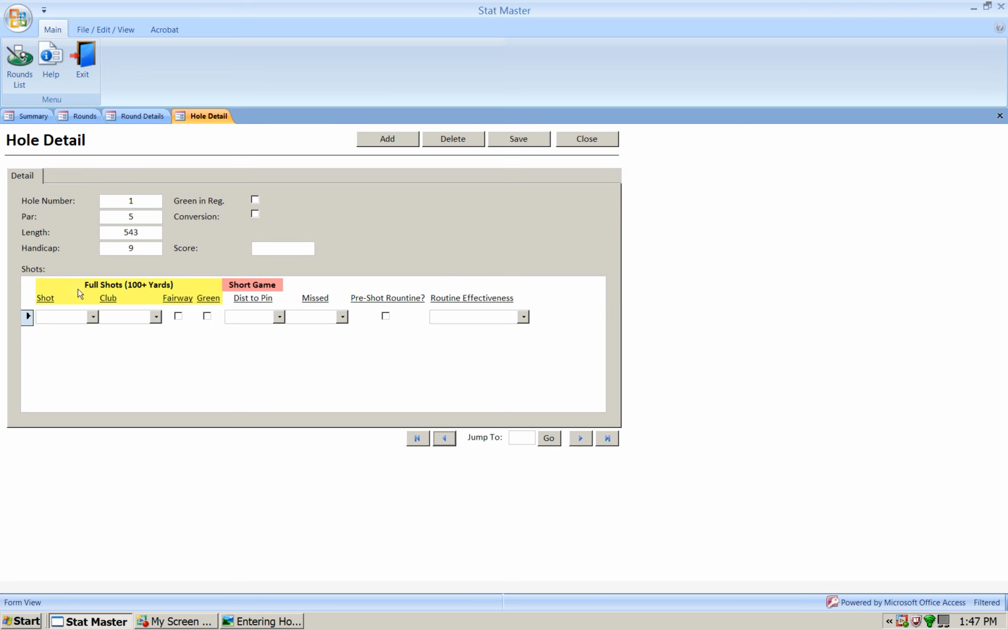So on the full shots, we want to be able to tell the system what kind of shot we hit. So the options are a tee shot, fairway approach, recovery, and then our short game are sand, pitch, chip, and putt. And we'll get into that a lot more in detail as well in the second video. We want to be able to tell it what kind of iron or club we use.